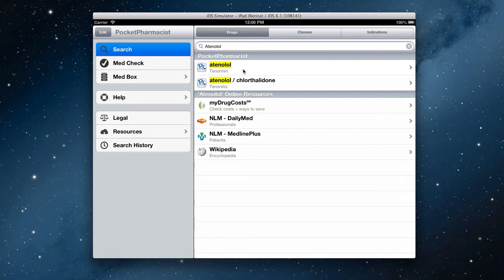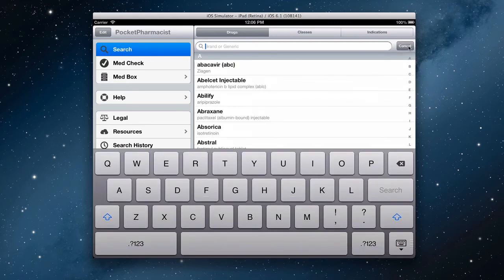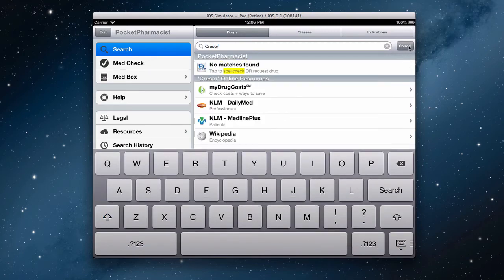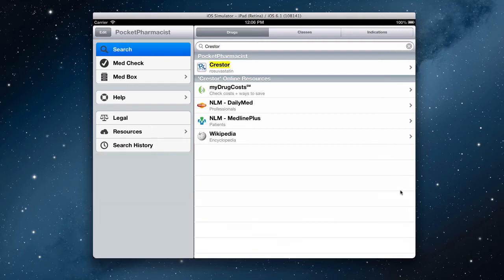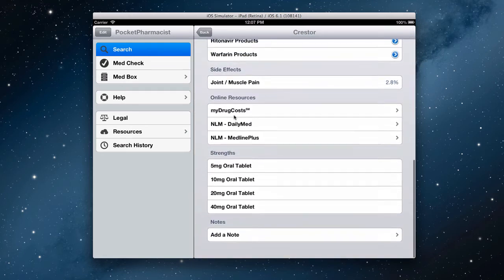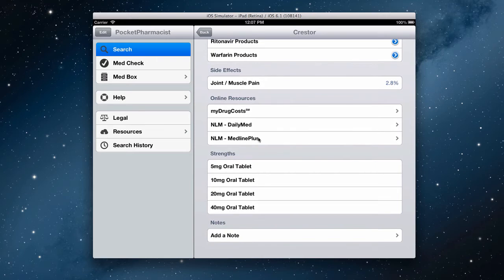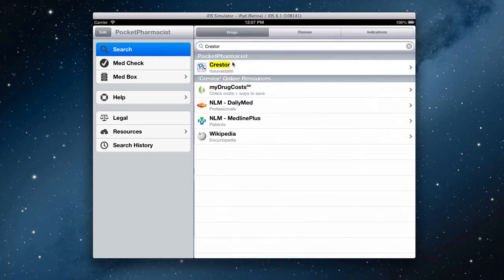So let's go ahead and also explore these online resources down below here. But I'm going to use a different drug. I'm going to use Crestor as an example. Oh, here we go. I'll tap search. So the online resources, which are available here, and they're also available within the drug record towards the bottom of the screen. Here's the resources again. These resources are very helpful.